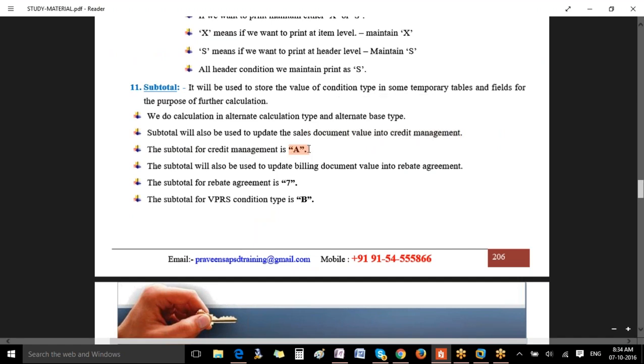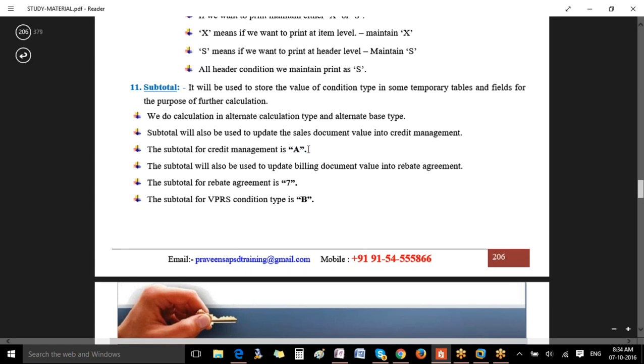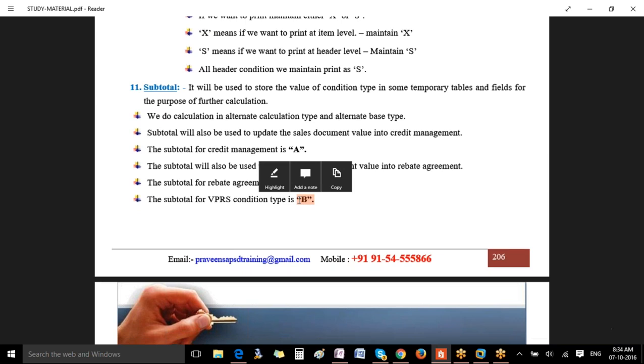In the interviews also they ask this: what is the subtotal for credit management? Subtotal for credit management is A, for rebates it is 7, and for VPRS as cost condition type subtotal is B. That means if you want to check profit margin, then how does the system know how to calculate it? First system will pull the VPRS cost condition type value into the subtotal and it will check that against your base price.